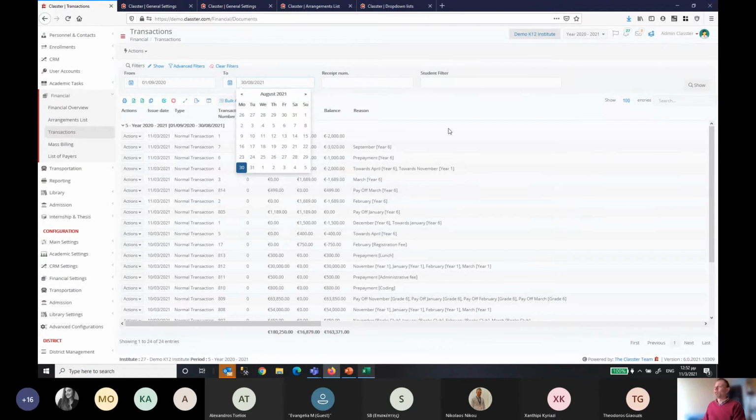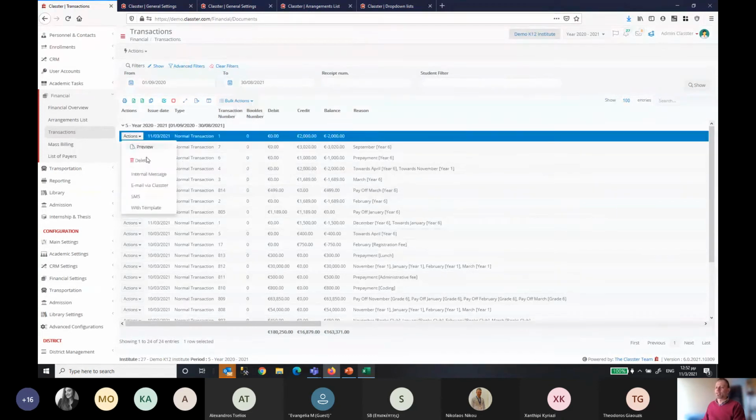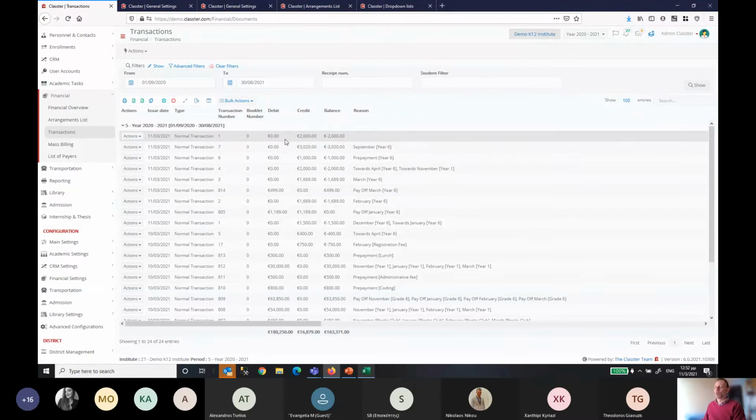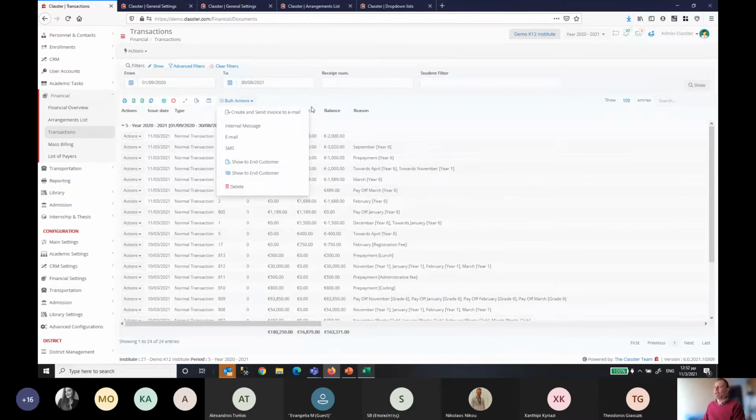Okay, always. So here are the transactions. You have here a set of things. You can preview the transactions. You can send by email. Here is also a way to bulk send all the invoices to students by email. You can create this and create a set invoice. We will show this in a second.